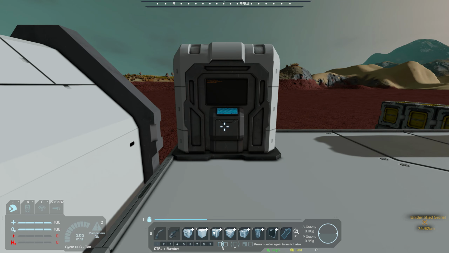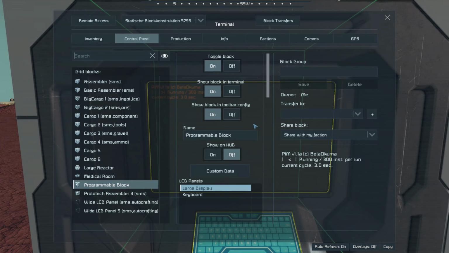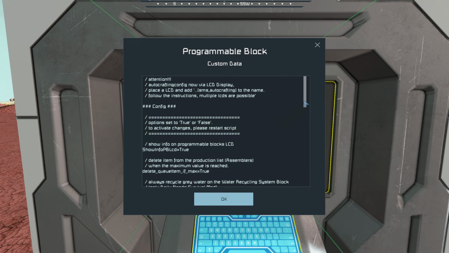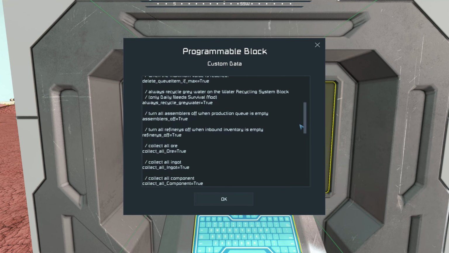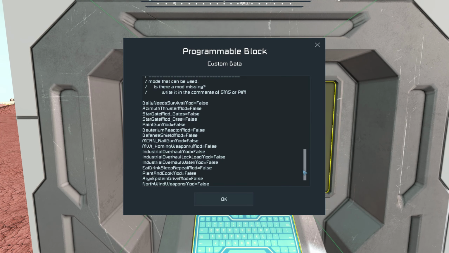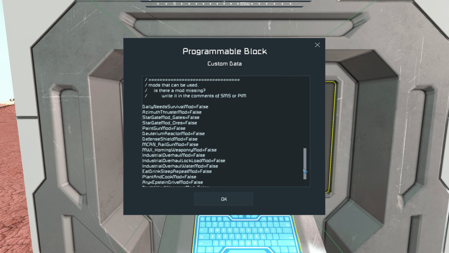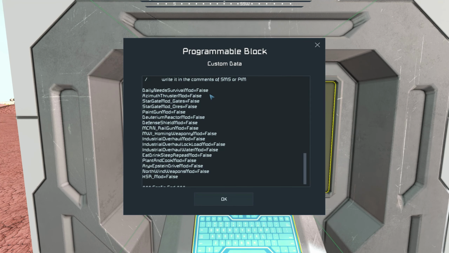Please go to the custom data in the programmable block and adjust the configuration. Here is the list of supported mods. To activate the support, change the false behind the mod name to true and restart the script. For the IO mod and the ammo manager, I make separate videos.